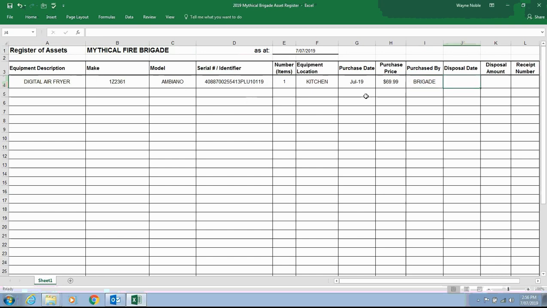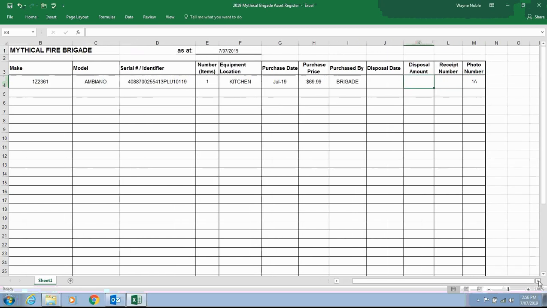The disposal date, we're not going to put anything in here because we haven't disposed of the asset. But if we were to sell the asset or get rid of it, then we'd put the date in here and the amount. So if the air fryer dies in a few years' time and we throw it out, we'll just put the disposal date in here and there won't be an amount. If we on-sell it, then we put the amount in here. Now I'll just move the sheet across.